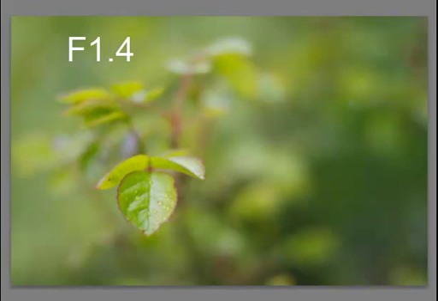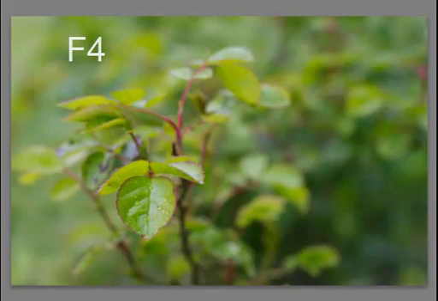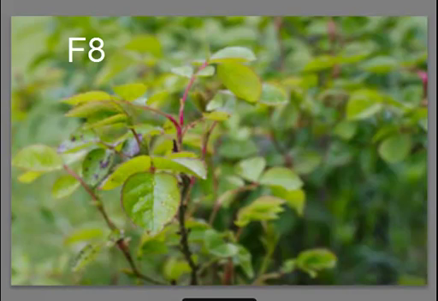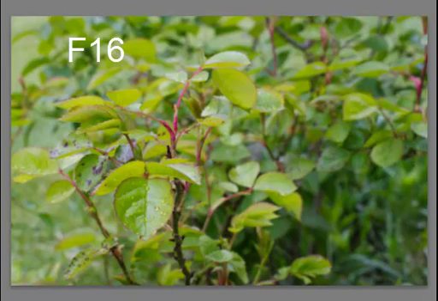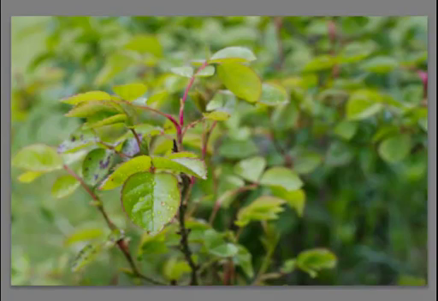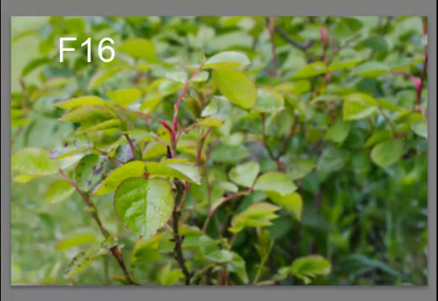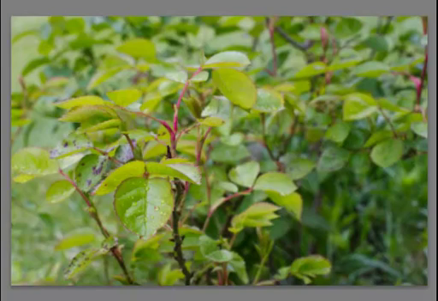As I got smaller and smaller, when I went down to f4, now you can see there's more in focus. F8, even more is in focus. F16, which is as small as my lens will let me go, and now a lot of the photo is in focus. An easy way to remember how this works with your depth of field is to think about it this way. Aperture 4 means that you'll probably only have 4 leaves in focus, whereas aperture 16 means that you'll have 16 leaves in focus.